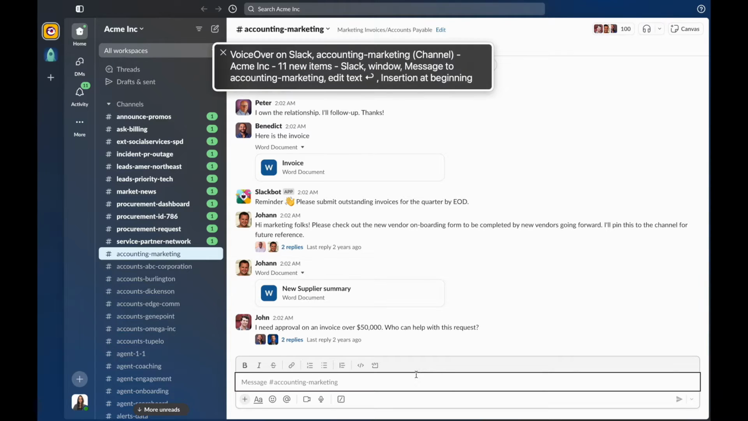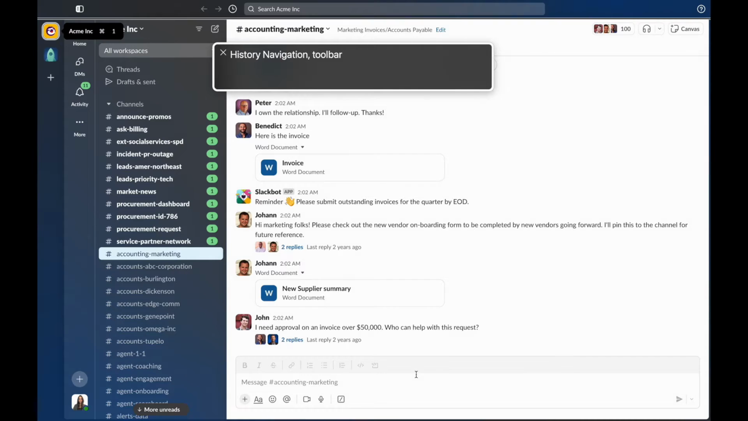At the top of the layout is a toolbar named History Navigation. It contains, among other things, controls for history navigation and search. History navigation toolbar. You are currently on a toolbar. To interact with the items on this toolbar, press Control, Option, Shift, down arrow. I'll enter the toolbar and move focus through the buttons with the right arrow key.